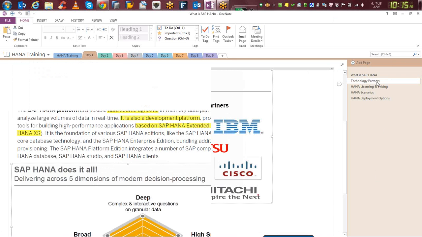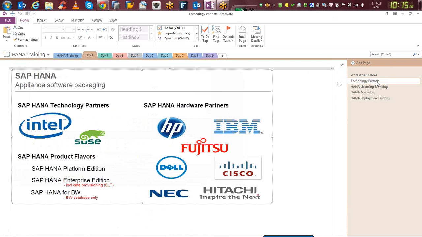Now SAP HANA is not software which you can download from any website or google.com. SAP HANA is an appliance. An appliance means it comes with a hardware box and pre-installed software. That software runs on the Linux operating system. It does not support Windows so far. In future it might, but right now it only supports Linux. The version is SUSE Linux 11.